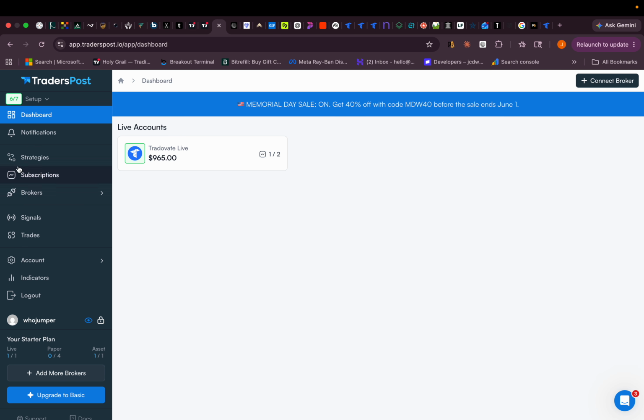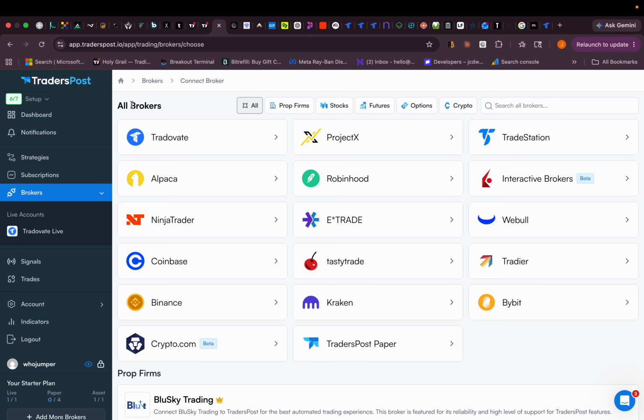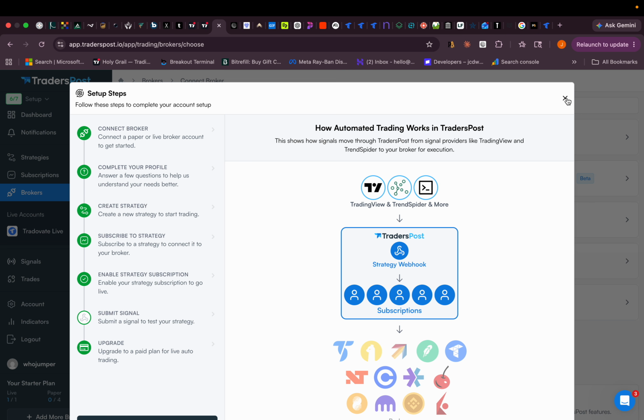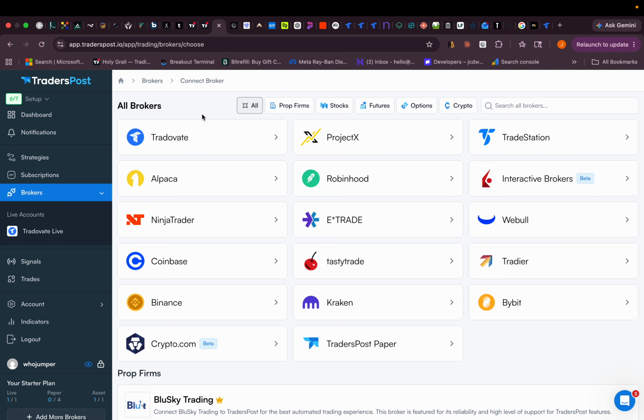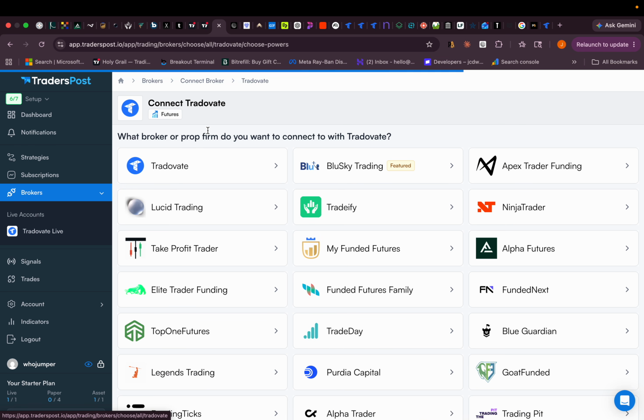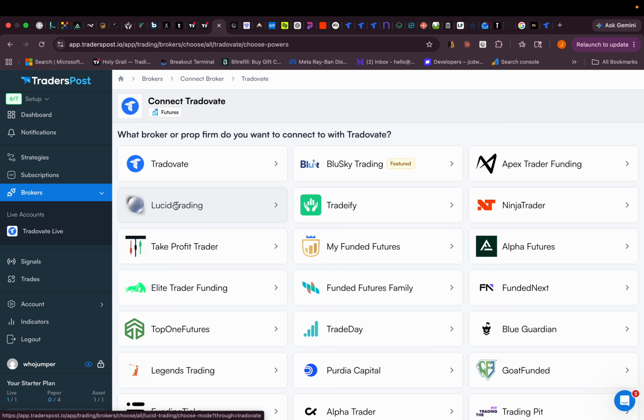Okay, and next step. Now that you know all of those prerequisites, let's go to the dashboard on TradersPost and let's connect the broker. You can skip the onboarding here. You don't need to worry about this. We're going to do all of that now. Once you click Connect Broker, you're going to choose Tradovate first. You always choose your broker first. So I'm going to choose Tradovate first, but if you had TopStep, you would choose Project X. Okay, so Tradovate, and then I'm going to connect my Lucid. So then I can choose my Lucid right here.